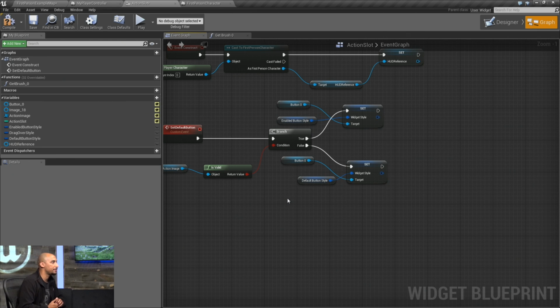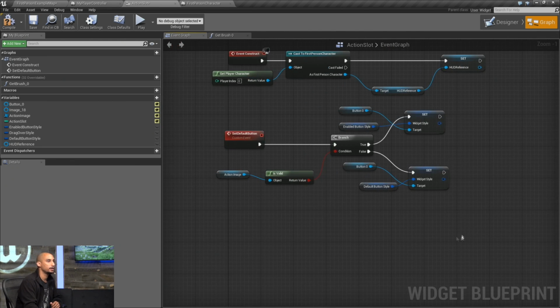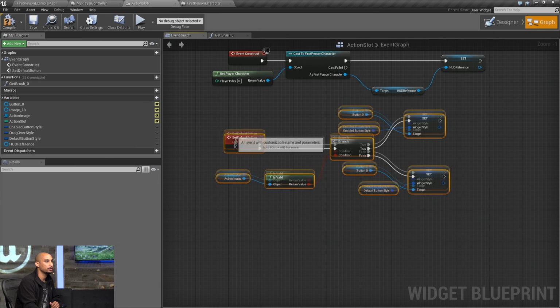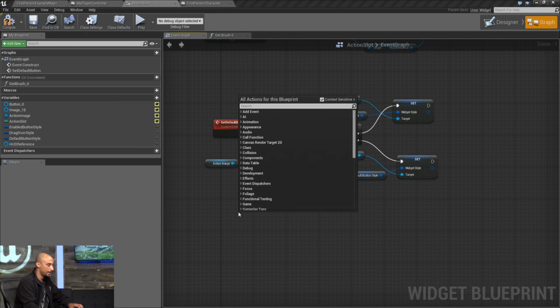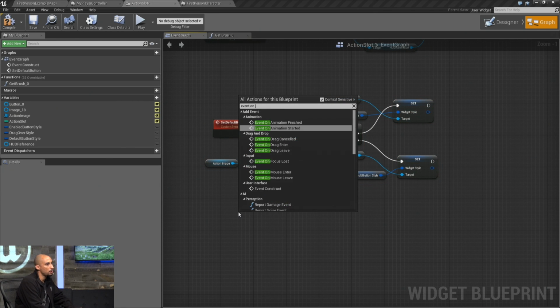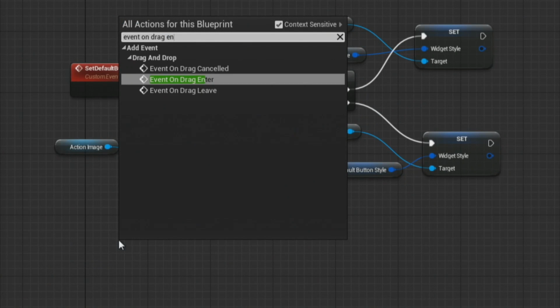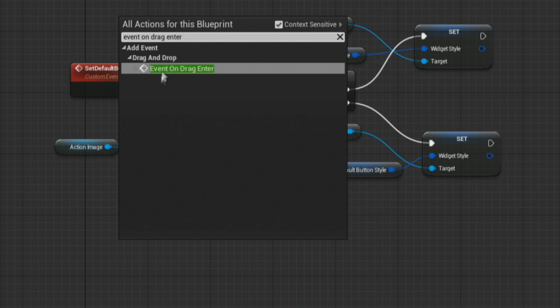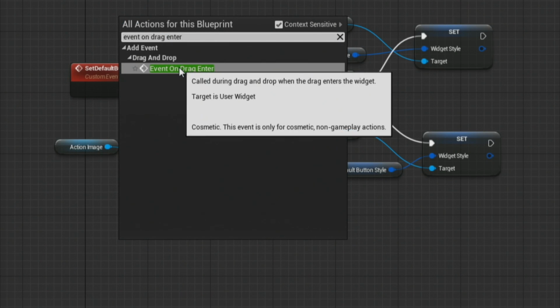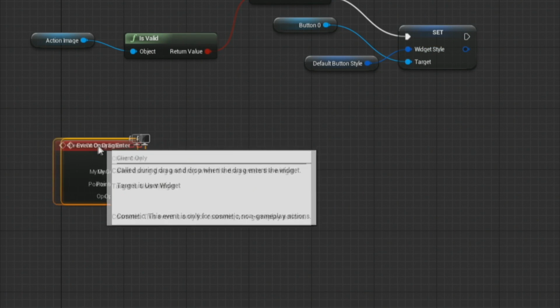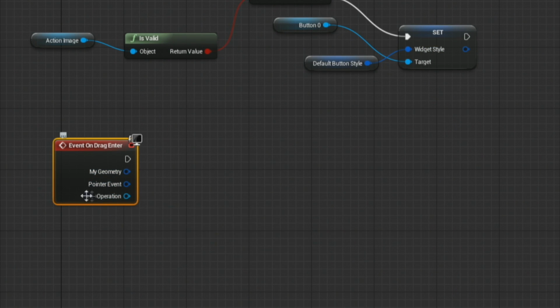Now we're going to use event OnDrag enter and event OnDrag leave. If you haven't used these before, you can get to them by right clicking and searching for event OnDrag enter. So event OnDrag enter for our drag and drop. Select that. That has some extra pins in here for my geometry, pointer event, operation. We're going to touch on those in a moment, but let's just finish this up really quickly so we can get into our actual drag and drop functionality.